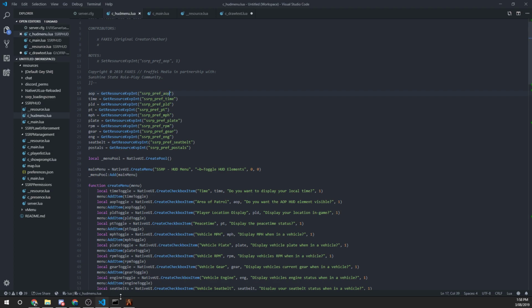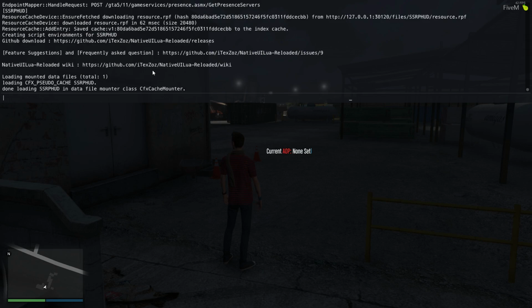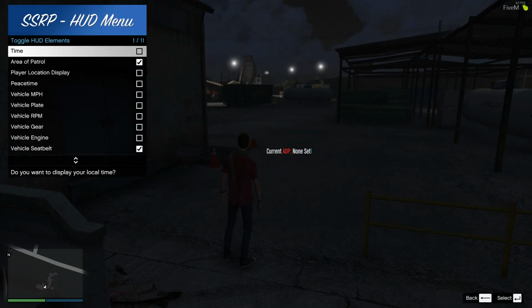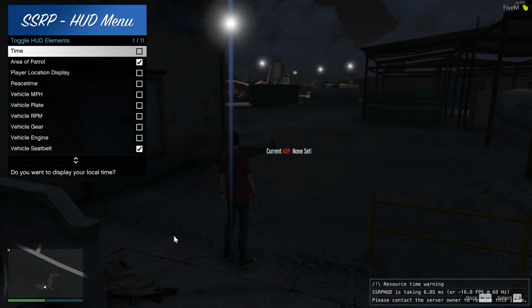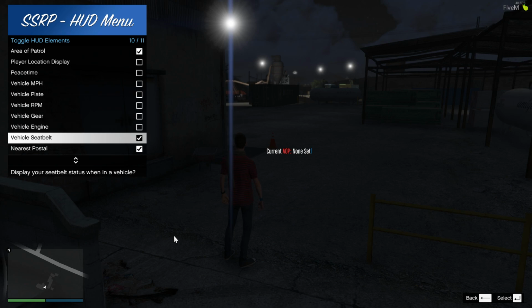Alright. We should actually be able to restart SSRP HUD. Let it download. Wait for the errors to come rolling in. Oh, it's none. Alright. So now if we do /HUD, there we go. It's unticked because it's not coming back to anything, correct? So that's disabled. Now it's enabled. Perfect.